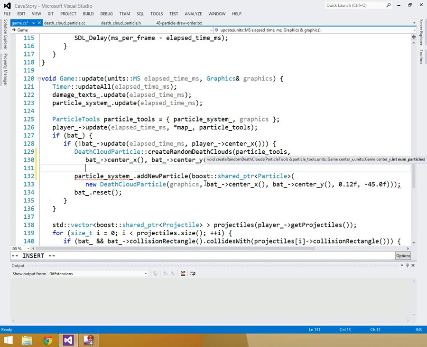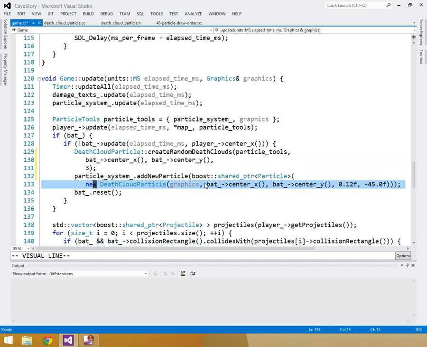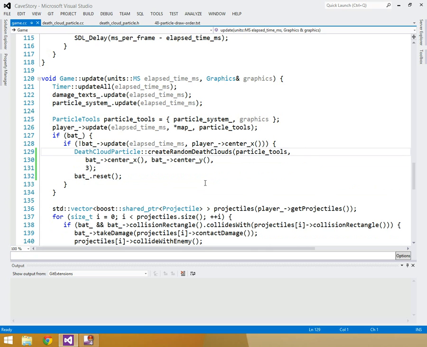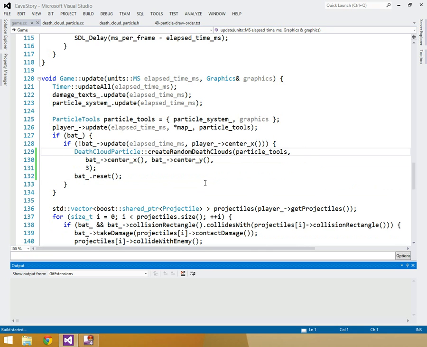And then finally num particles, which I'm just going to have be 3 for our bat, but I'll just hard code it for now. And we can get rid of this, and build and run and see how this looks.